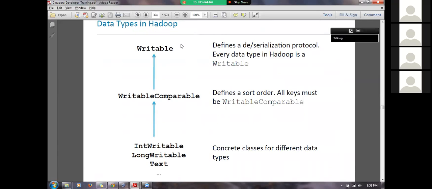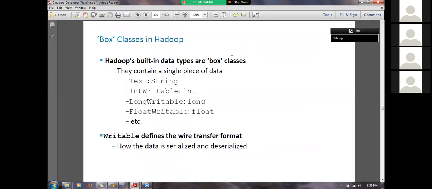Okay, we have seen the MapReduce program. We are going to use IntWritable, LongWritable, and Text as the input and the output of mapper and reducer. So Hadoop uses built-in data types, and these built-in data types are available in the box classes. They contain a single piece of data. So Text, IntWritable, LongWritable, FloatWritable. These are a few of the data types which are available in the box classes.